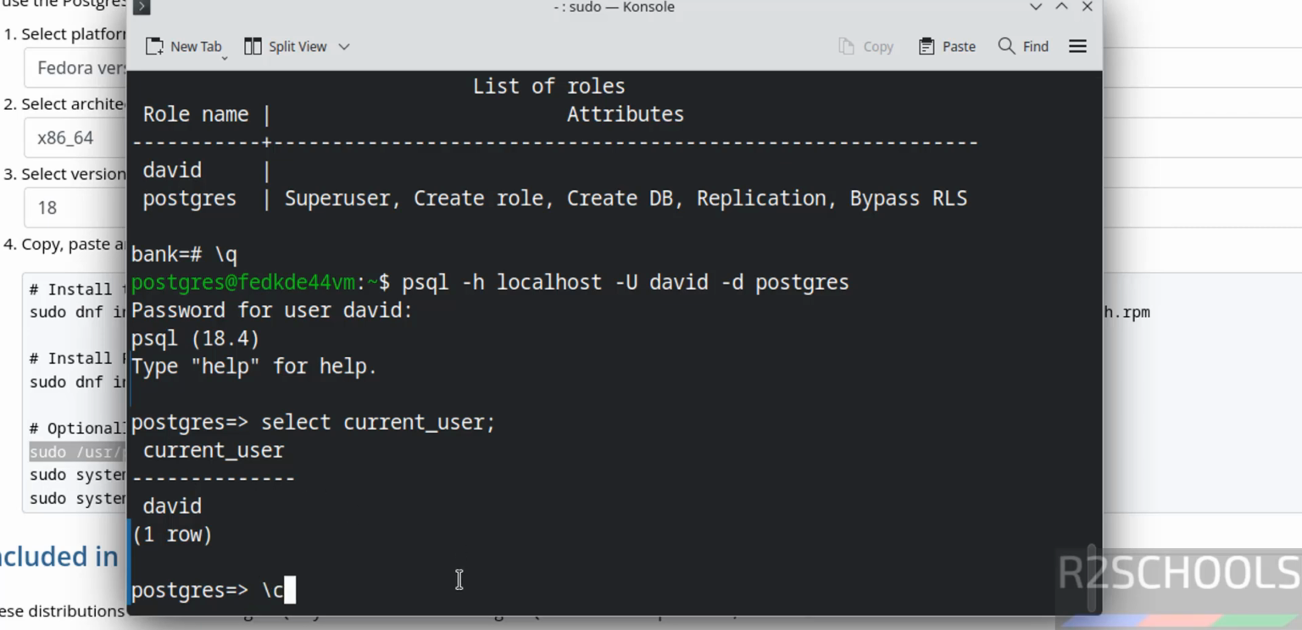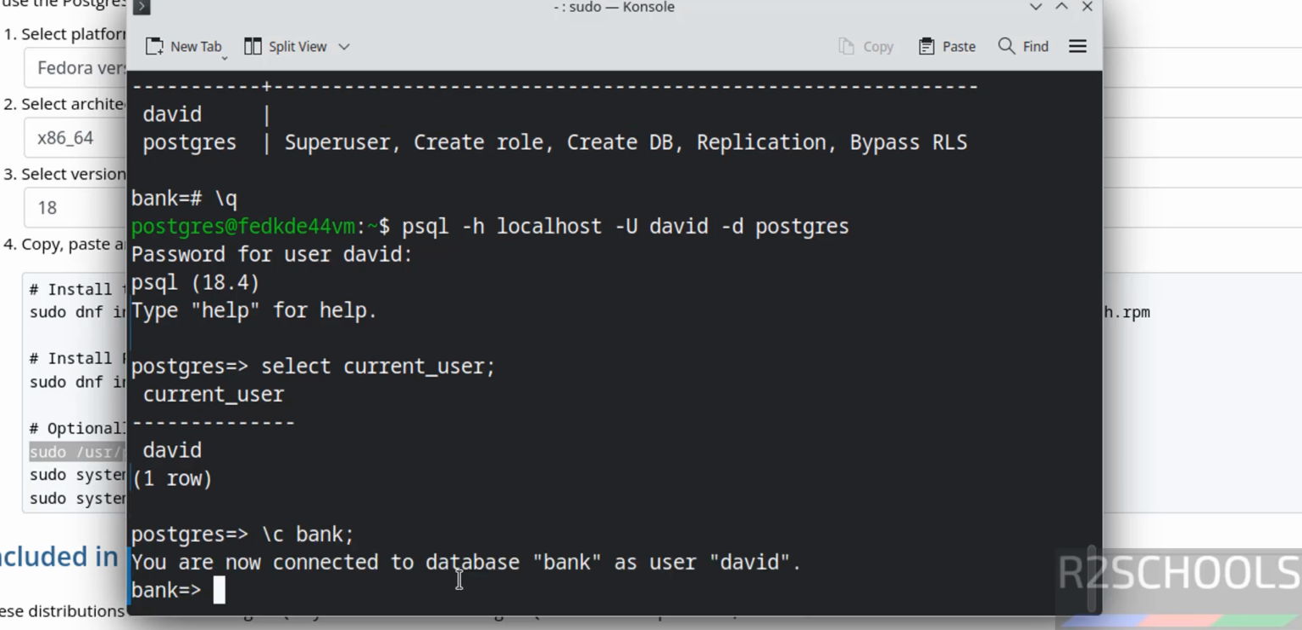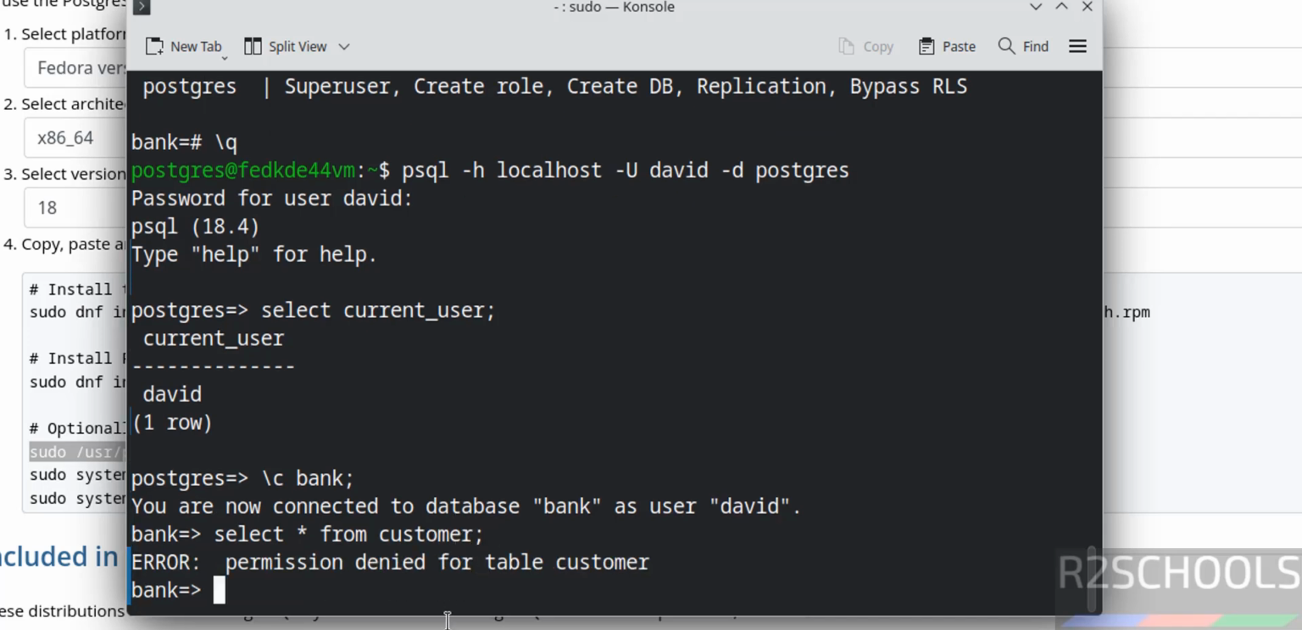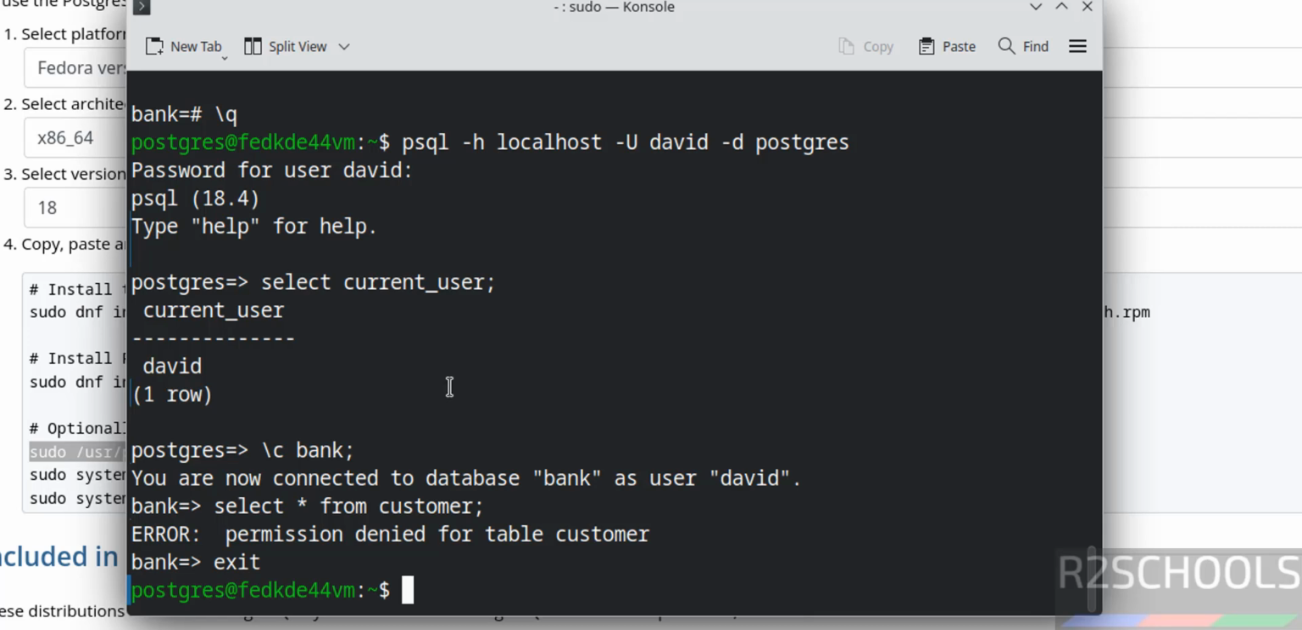Now try to access the database that we have created. Now try to run the query against the table that is there in this database. See, permission denied for table customer, because we have created the user but we haven't granted any privileges. That's why we have received this error. Exit.